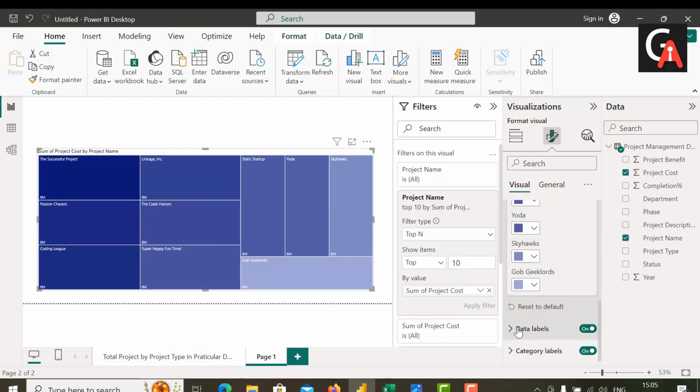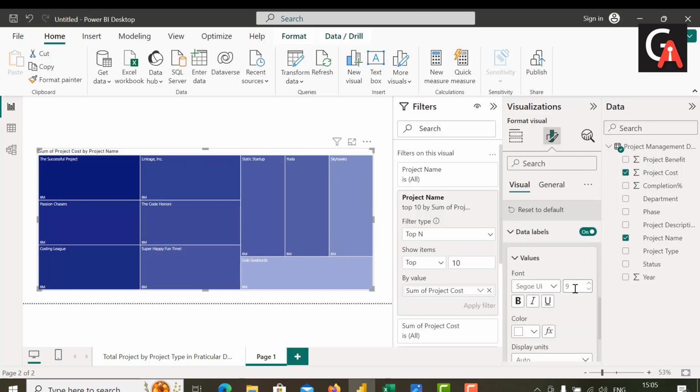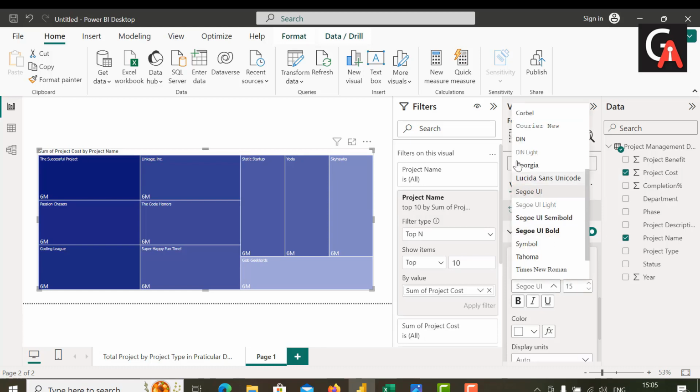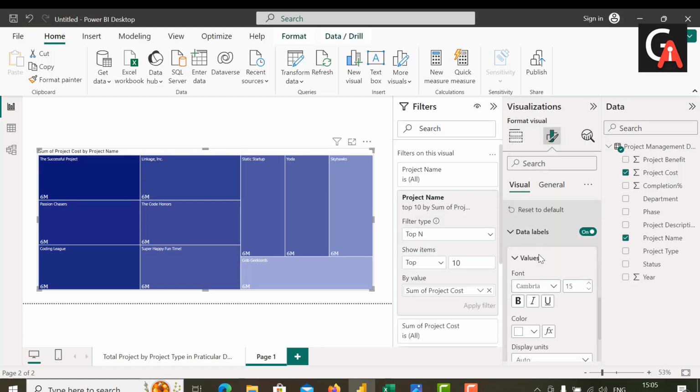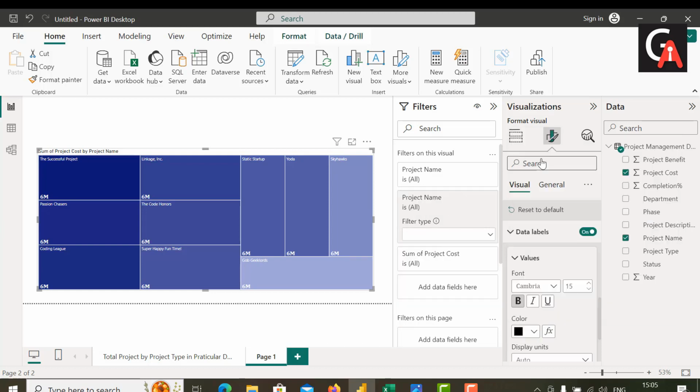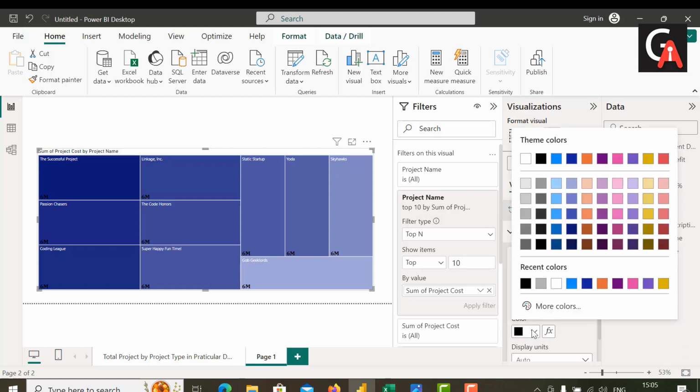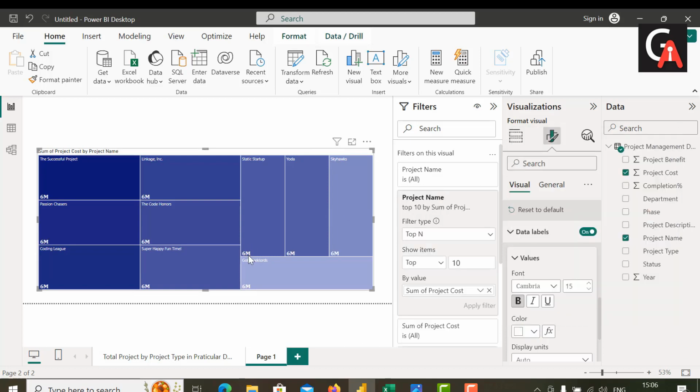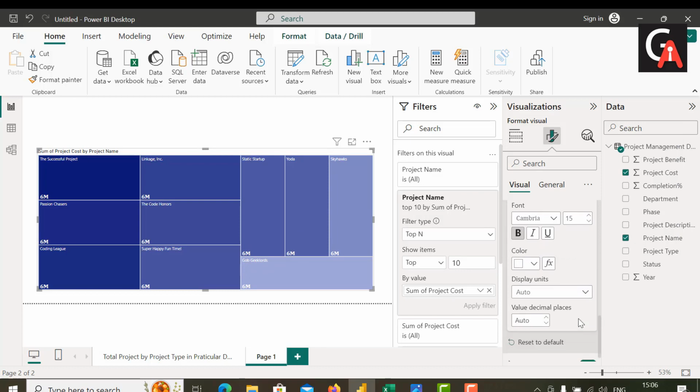Okay, guys, I just do a little bit more formatting over here. I switch on the data labels, and in the value I make it 15. Or you can say I make it 20. Okay, guys, let's make it 15 only. After that I make it Cambria. As I told before, we use the Cambria in the total over here, and I make it completely black. I'll keep it white only because it looks good in white as well.